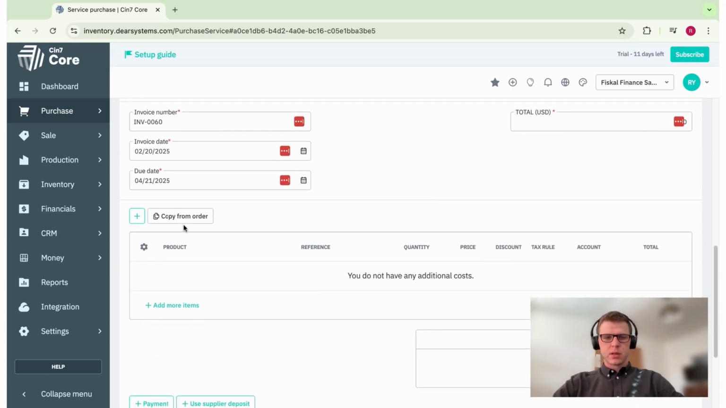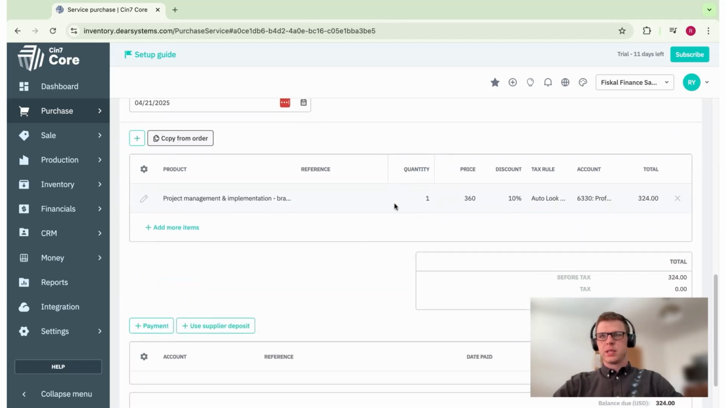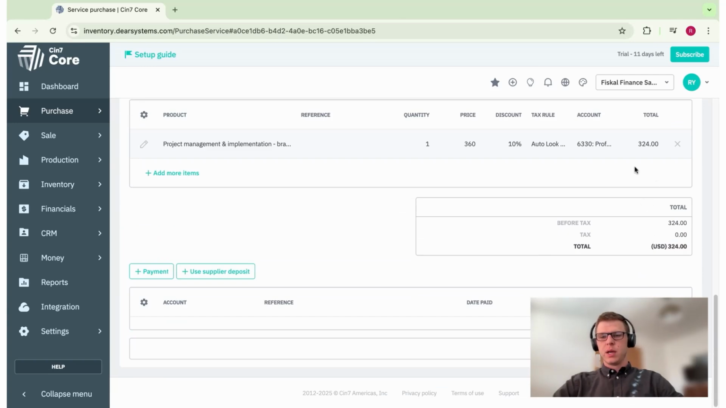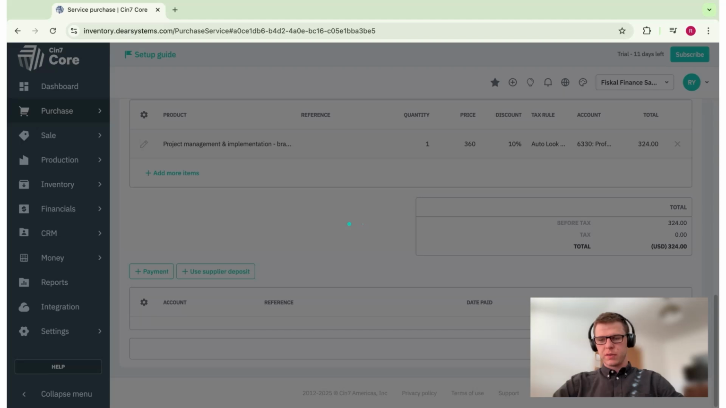Okay, so let's copy the details from the purchase order. So we see here that we owe him $324. It has been brought down over here. And you can see here that there's a payment section and a use supplier deposit. But before we do that, let's save this draft invoice.